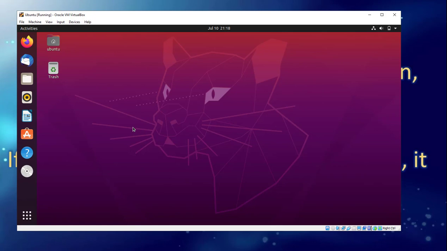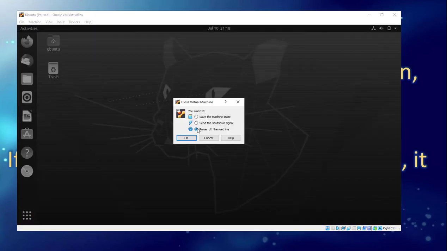So for that purpose, I will show you one process to make the installation easy from next time onwards. We will export this virtual machine Ubuntu into a file called OVA, and that OVA file will help us to do the installation easily from next time onwards.